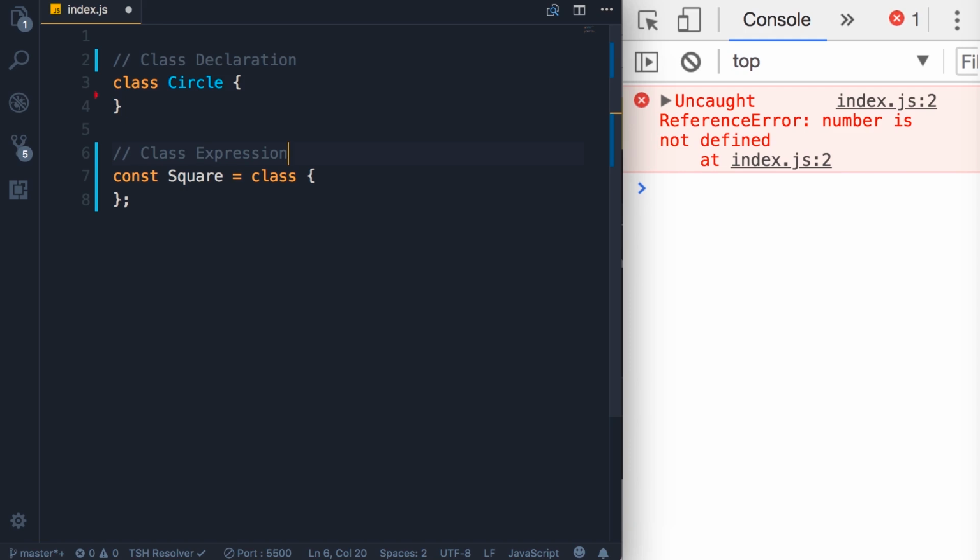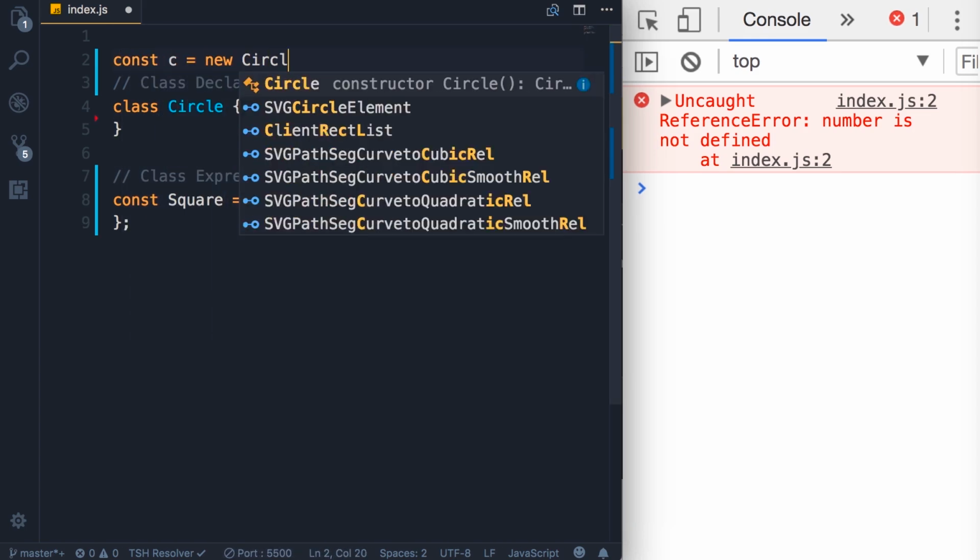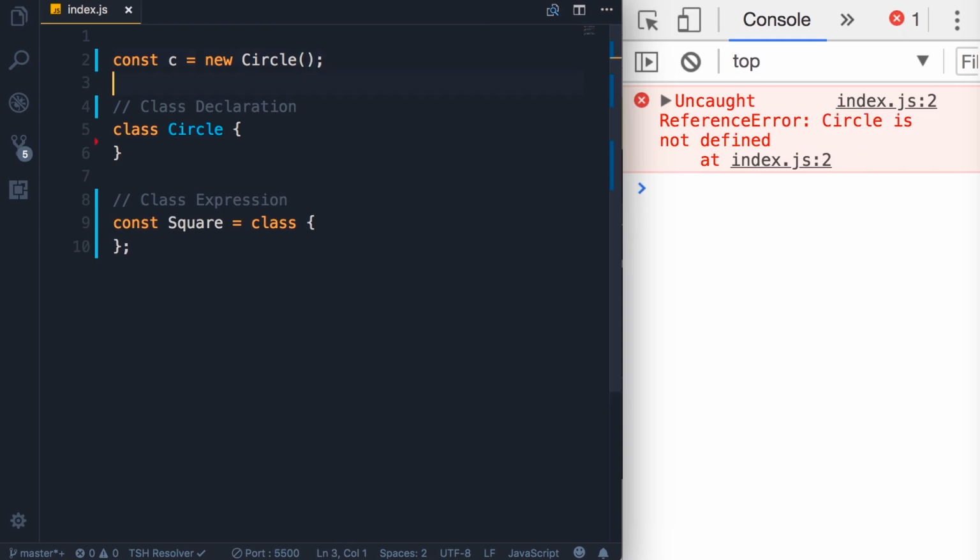Now, unlike functions, class declarations or class expressions are not hoisted. So here I cannot create a Circle object like this. It's going to give me this error: Class is not defined. That's because this class declaration is not hoisted or raised to the top. So if you hear hoisting somewhere, that's the meaning of hoisting.